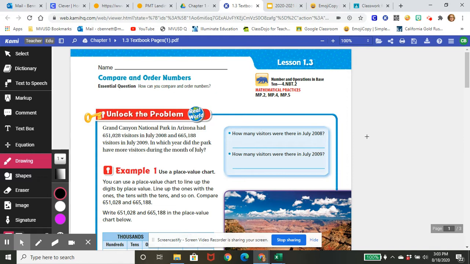Today we're talking about compare and order numbers. The essential question is, how can you compare and order numbers? It means to take two numbers, put them next to each other, and compare them. How are they the same? How are they different? Okay, so let's take a look at our question.